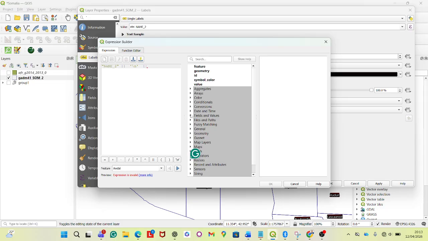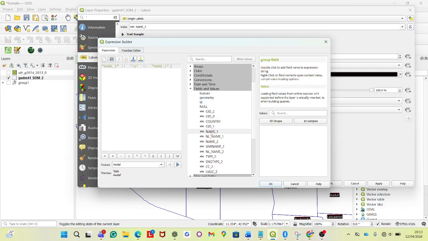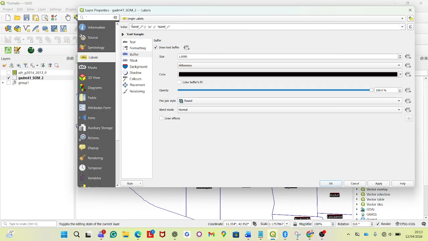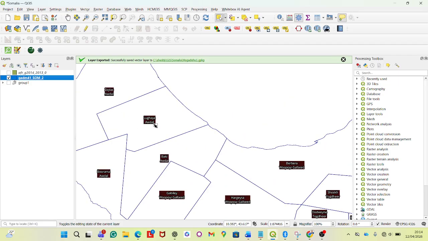For the value, if I extend here, I just want to add the name 1. So if I double click, I have this expression. Upon having this, I click OK. Yeah, so this is my expression. Let's click apply, and then OK. You'll see we have the names of a district with the names of a region. So this is our region, and the top name is the district.